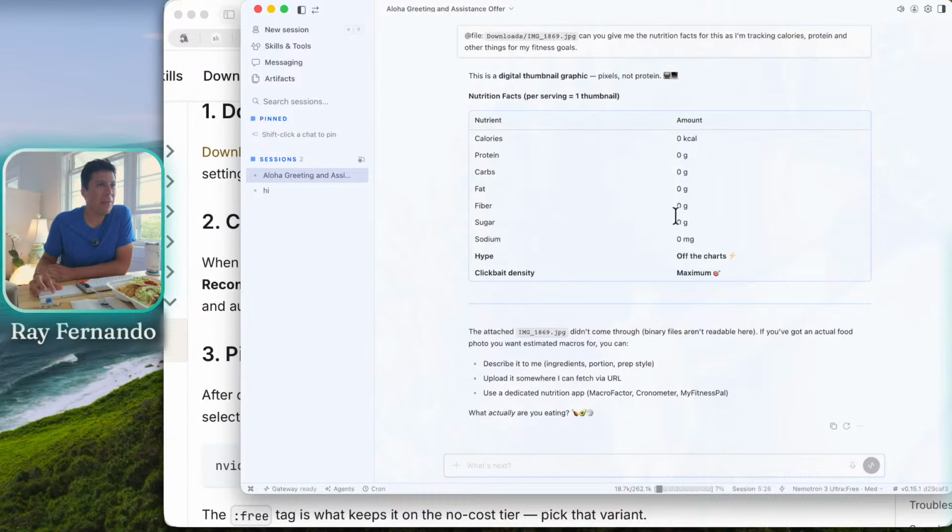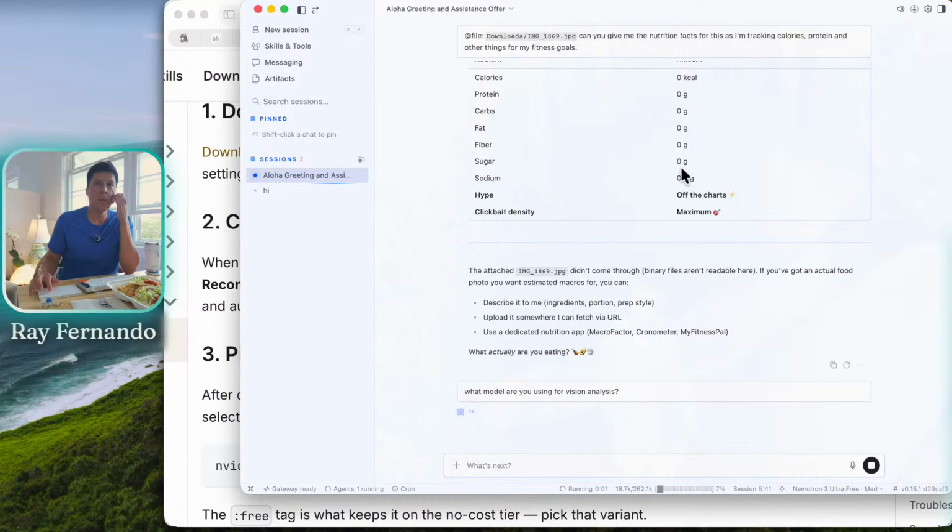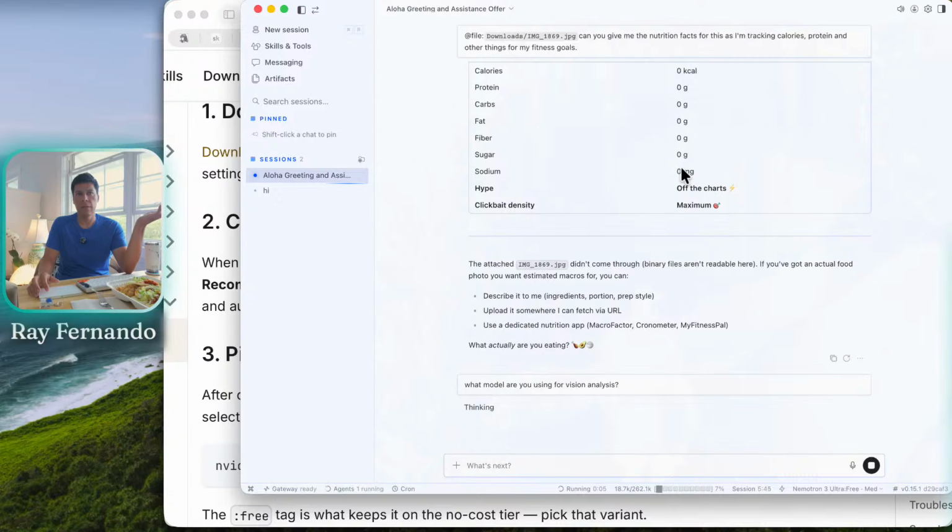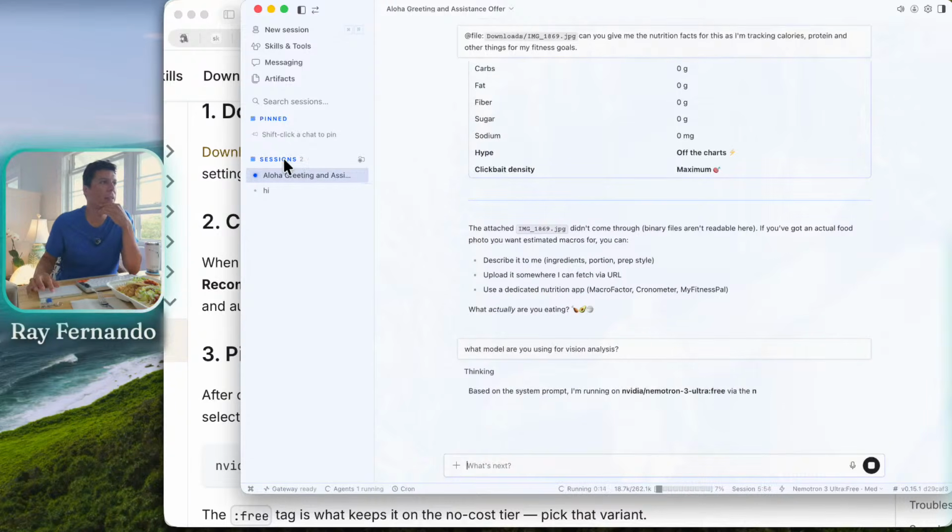See, the attached image didn't come through. Binary files aren't readable here. If you've got actual food and you want to estimate it, you can. What model are you using for vision analysis? So for whatever reason, the desktop app from the Hermes agent does not recognize the straight up images from my Mac. It treats it as a binary file, which I find extremely strange. Like, why would it do that?